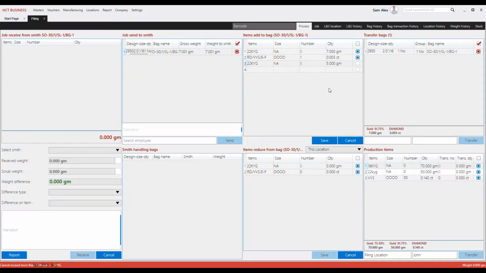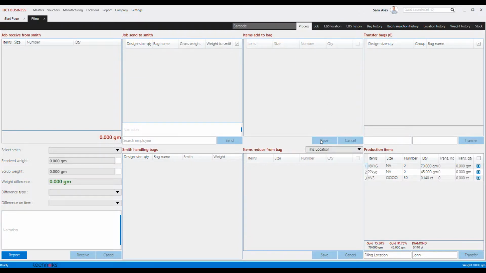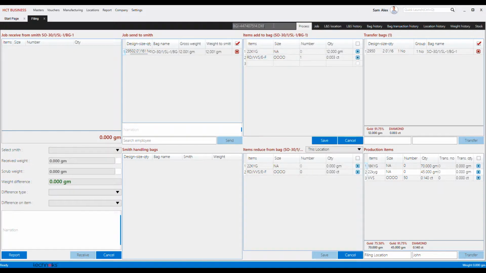The item can be added according to the sales order details only. Suppose the order bag is for 22 kg. There we cannot add 18 kg. Then we can save using the save button. See the details. If you want to cancel the given details, we can use the cancel button.